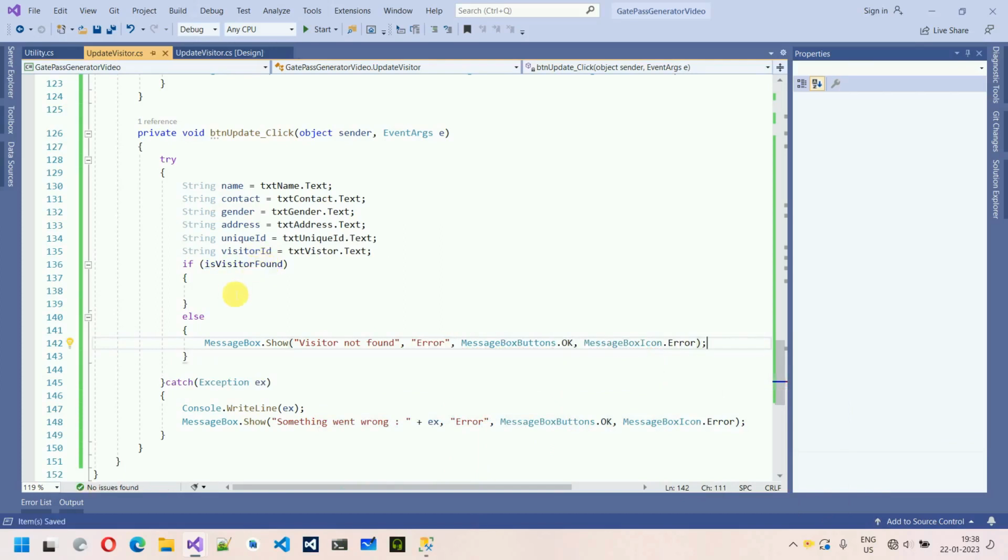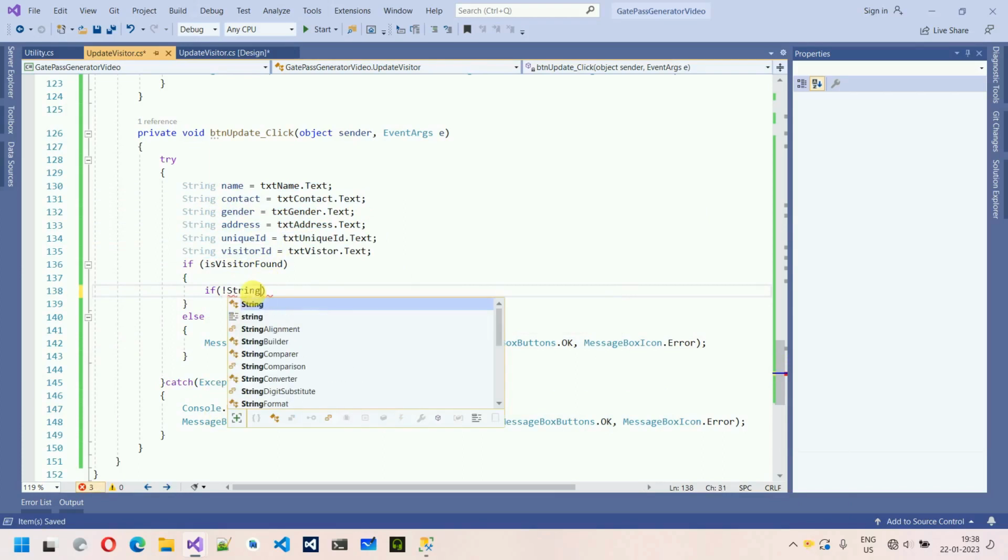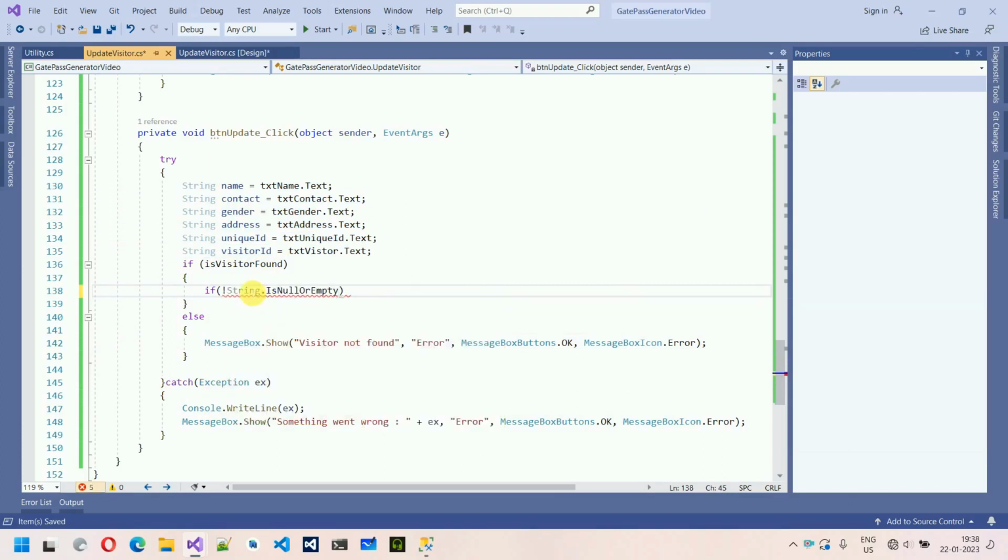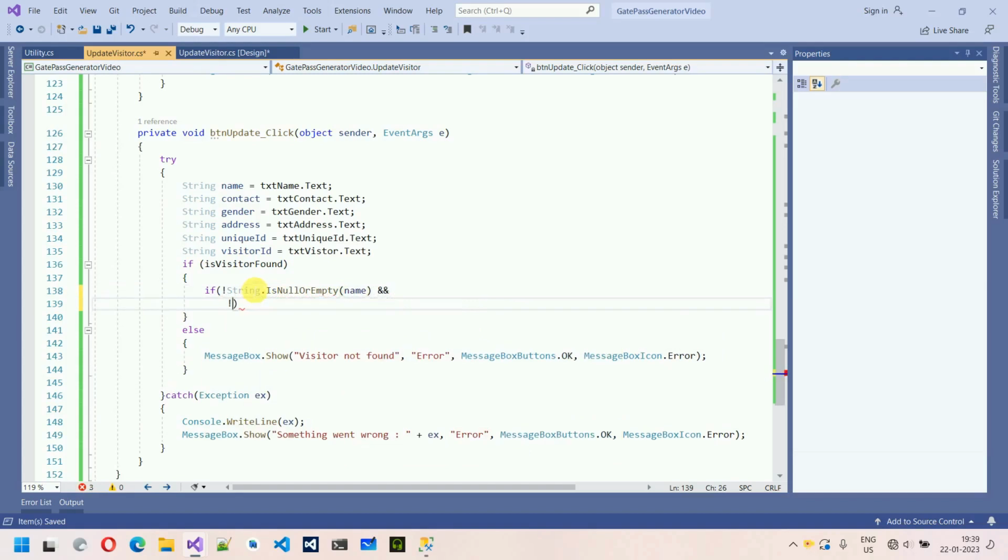After this, we will check whether all these fields are null or empty. So for that, I'm going to check if not string.IsNullOrEmpty, and we'll pass name over here, and not string.IsNullOrEmpty, inside this one I'm going to pass the contact.